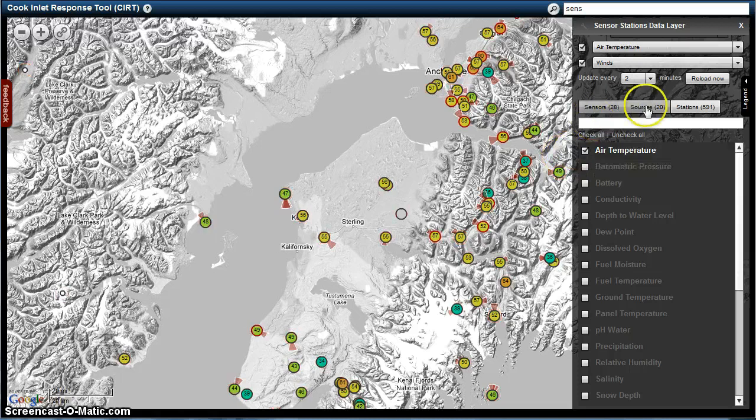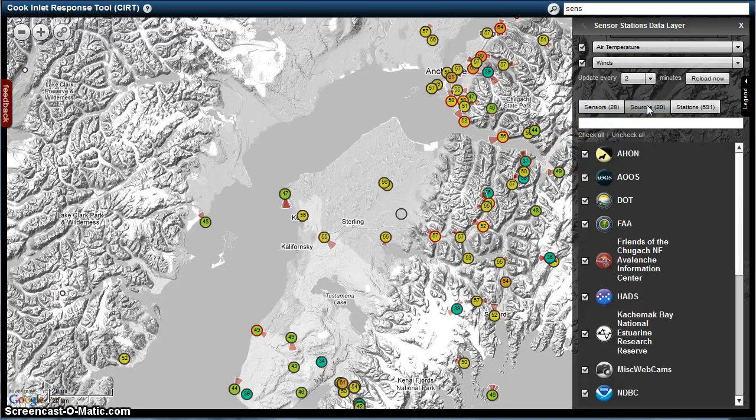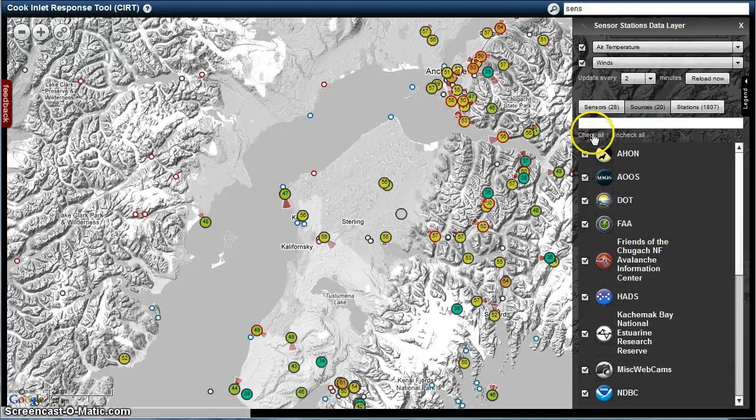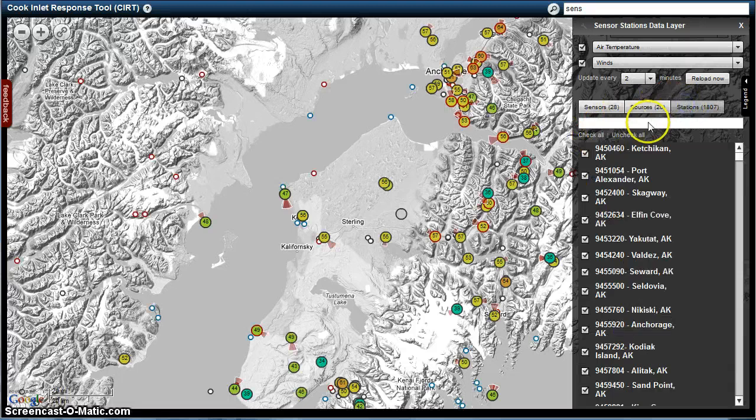Or we can view by source, the entity who owns the sensor. Here we'll click on NOAA's National Data Buoy Center and see which stations they own. Additionally, you can type search terms into the search box.